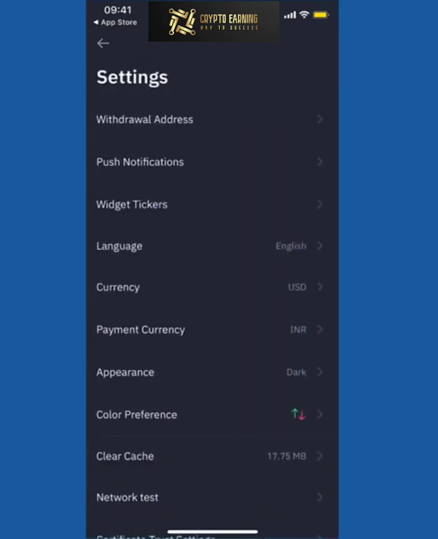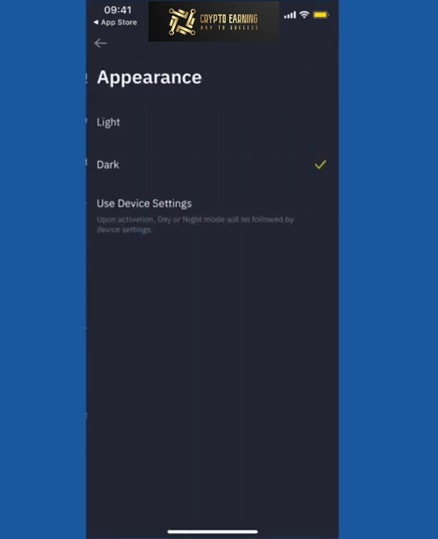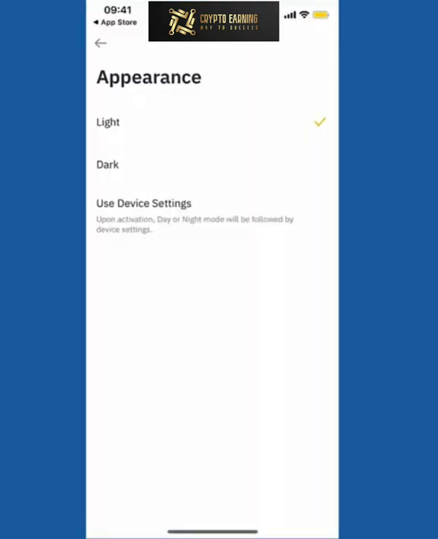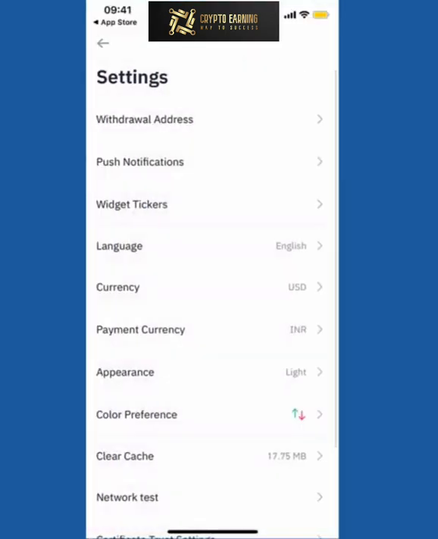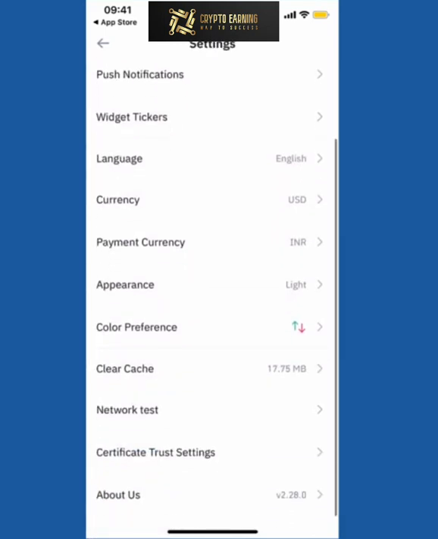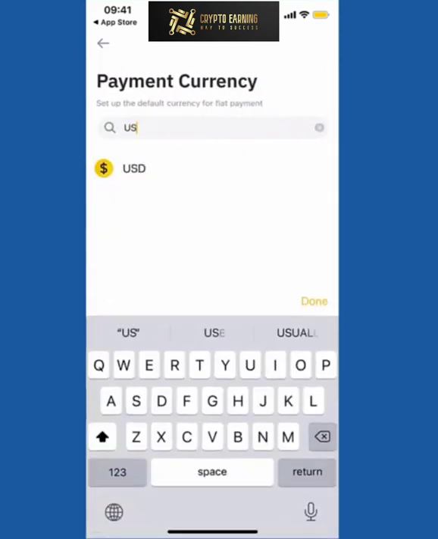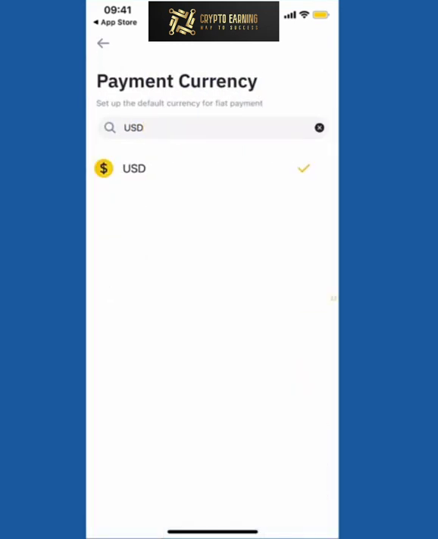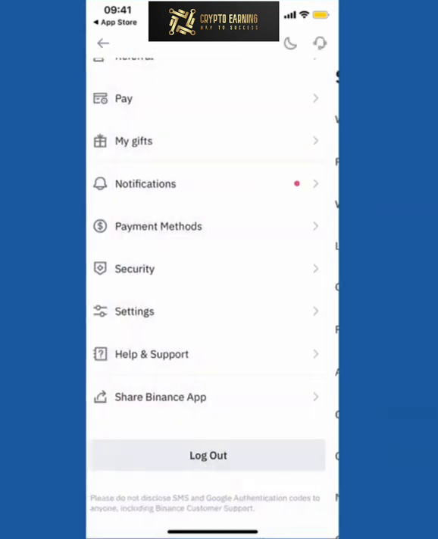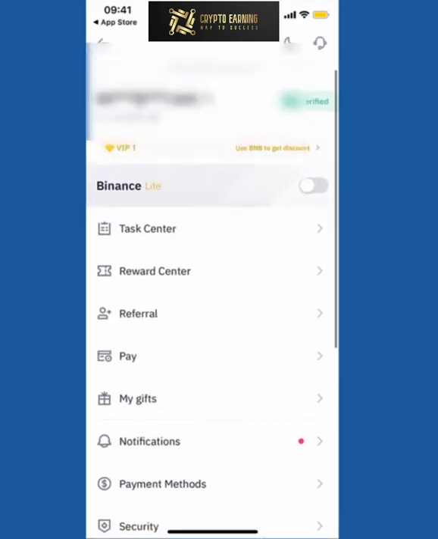You can make some changes over here, like you can change the theme from dark to light. Let's keep it light, which should be easier for you to see the tutorial on the YouTube app. You can make more changes, like you can select your payment default currency to USD or your local currency, whatever you want to use. So once that's done, there is not much.